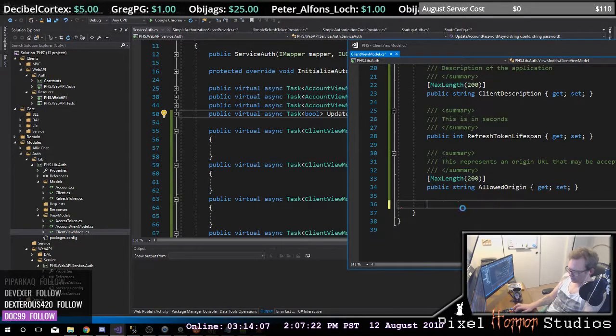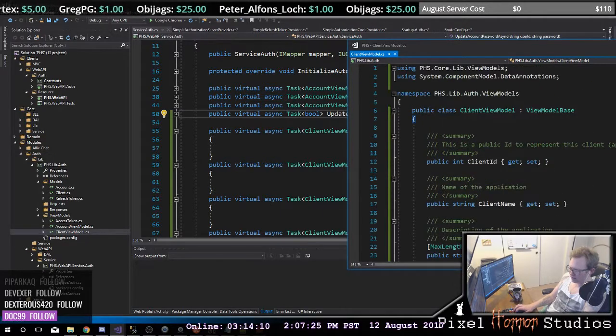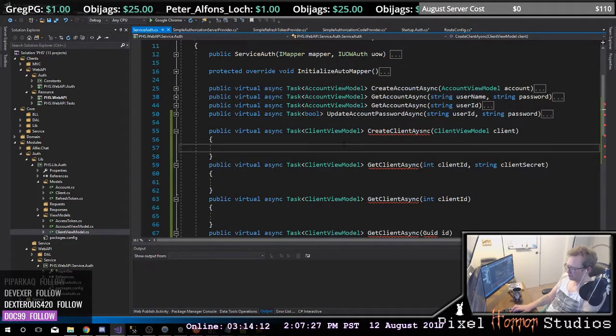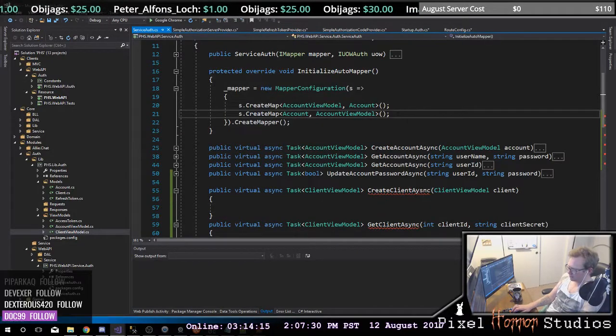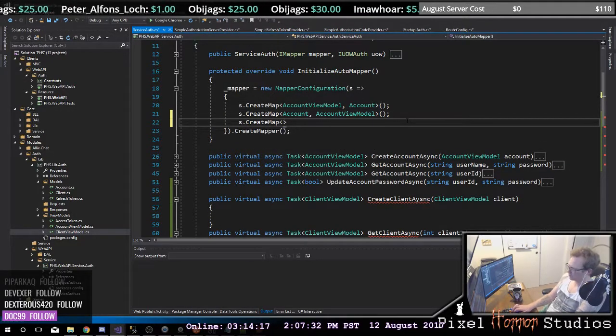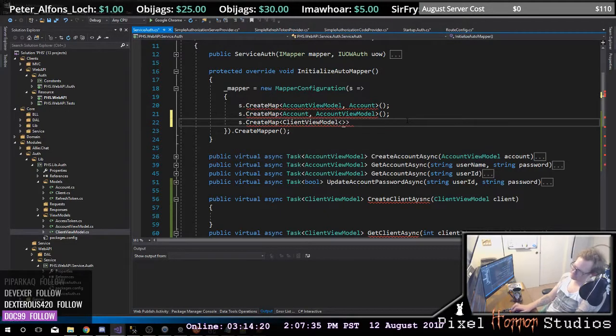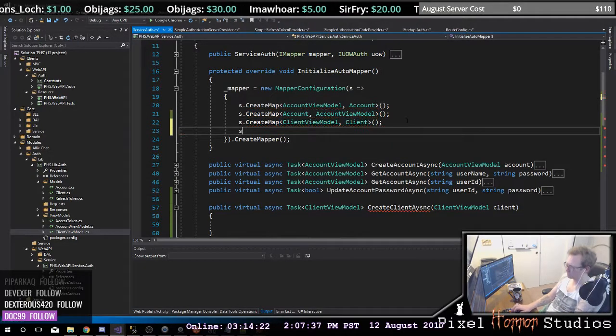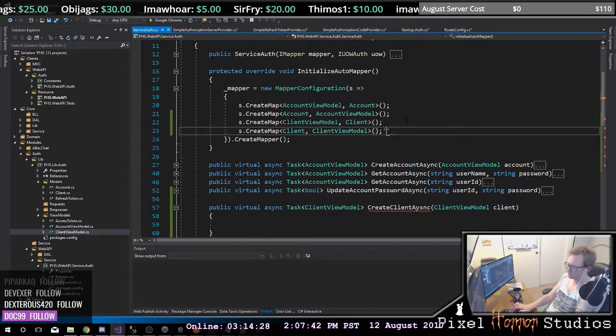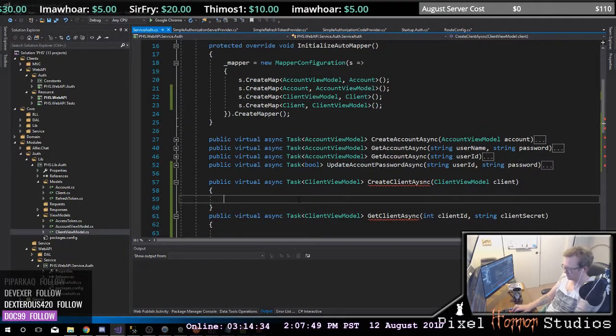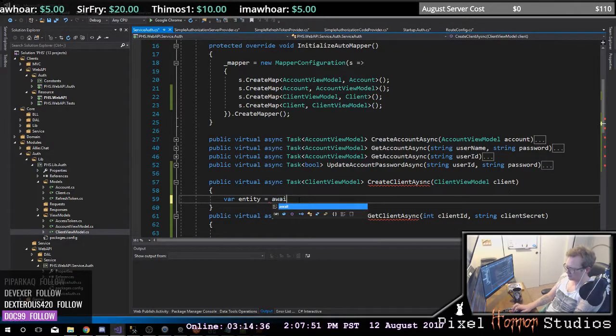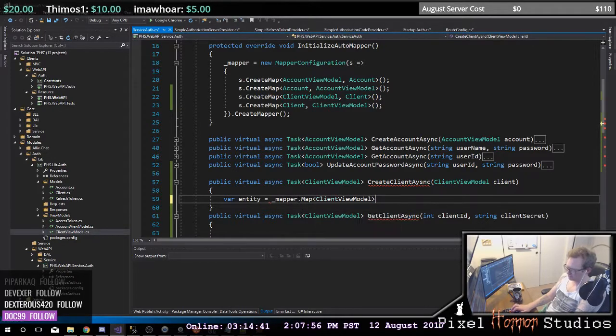Nope. That, like that. Okay. So now here, what we're going to do is we need to have a mapper. Okay. And then we need to create it. So it's going to be a var entity equals mapper dot map client view model from my client to my client.